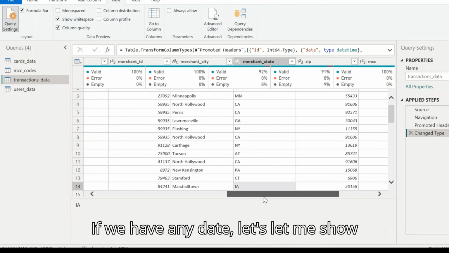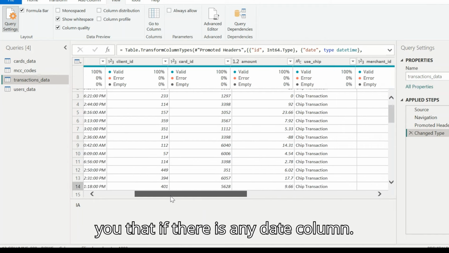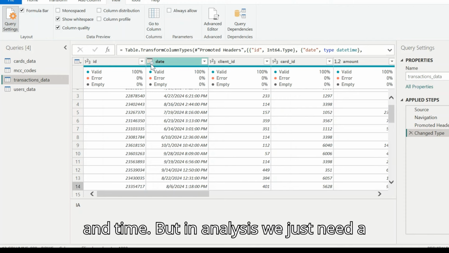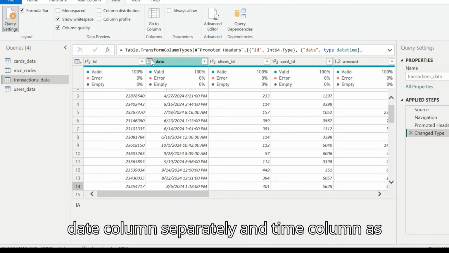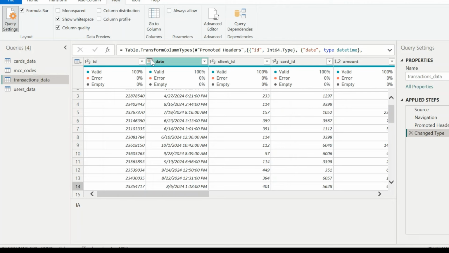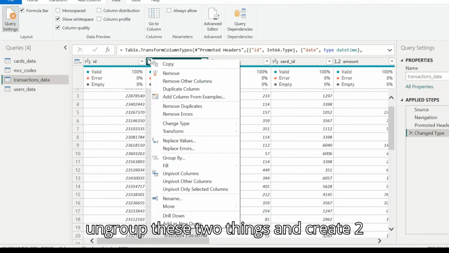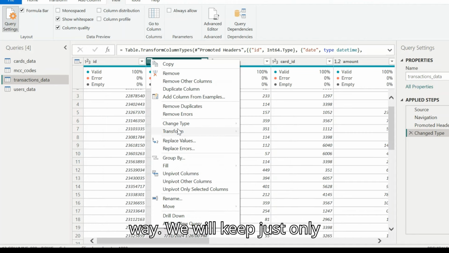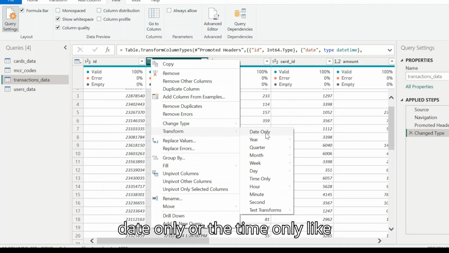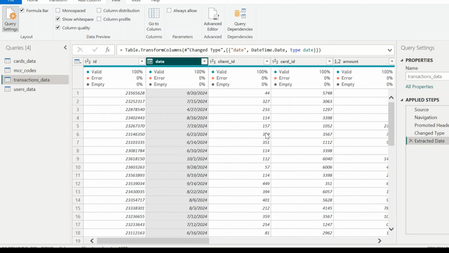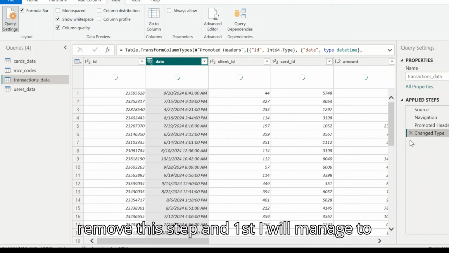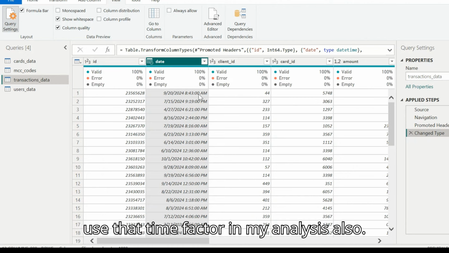If we have any date, let me show you if there is any date column. Yeah, here we have a date column and time column, and it is using it as date and time. But in analysis we just need a date column and time column as separate columns. We will ungroup these two things and create two columns and transform the data in this way. We will keep only date, or only time. If I choose to use the date only, it will keep the date only. But I will remove this step, and first I will manage to use the time factor in my analysis also.